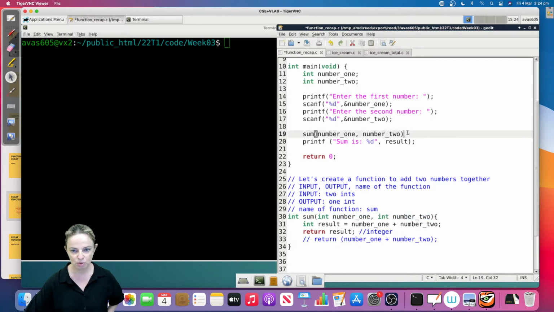Okay, so we've got our sum, number 1, number 2, and then we're going to print out, what are we going to print out? Right now we're printing out nothing because the result of this is not going anywhere. So I'm going to say that int result is equal to sum number 1, number 2. So I'm making a call out to a function and I'm storing the result of that inside the result variable. Okay, and that's going to go in here.